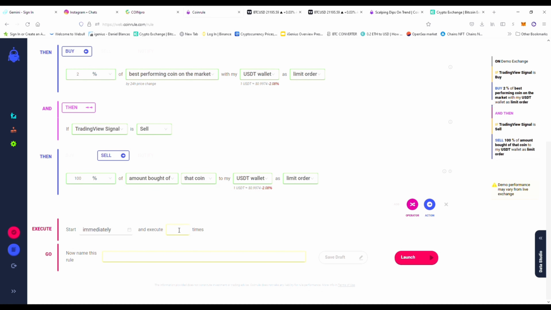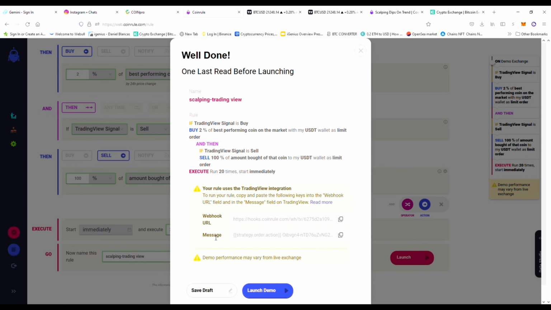And we finally select how many times we want it to execute. In this case, let's just go with the simple 20 times in total. And then we're going to name the strategy, and we're going to call it scalp, and we'll call it TradingView. So once we do that, we're going to hit launch, and you can see here we get this information, a webhook URL and a message. We're going to copy that.